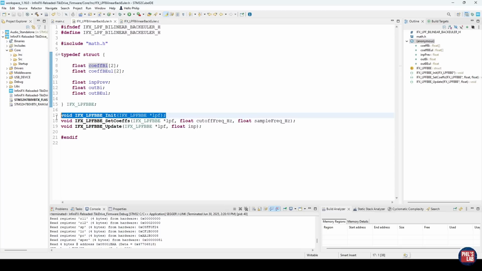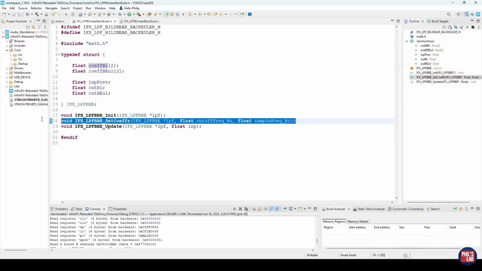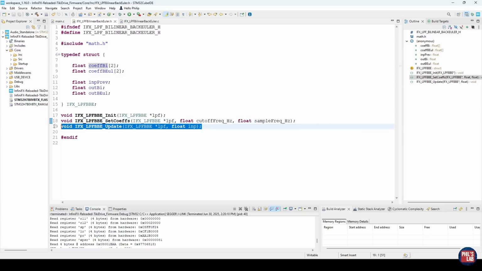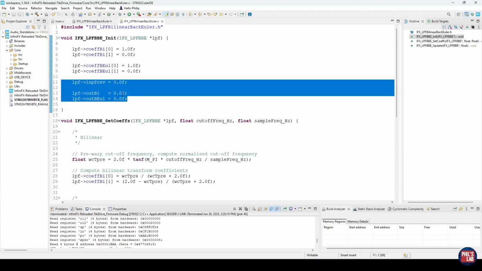In terms of functions, I have an initialization function, which pretty much just clears the inputs and outputs, sets them to 0, so we have a known starting point. The set coefficients function computes both the bilinear and the backward Euler coefficients. Again, this is just for demonstration, so we can compare between bilinear and backward Euler. And we have an update function, which computes the actual difference equation, given the coefficients, the current input, past outputs, and past inputs if needed. Jumping over to the .c file, the initialization function just sets some default coefficients, clears the previous input and clears the current outputs, just so we have a zeroed out starting point.